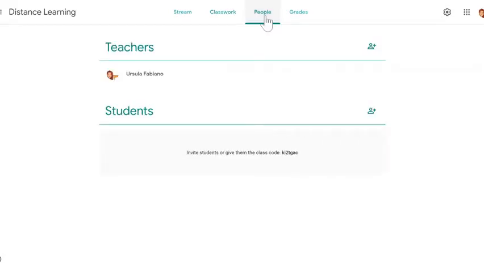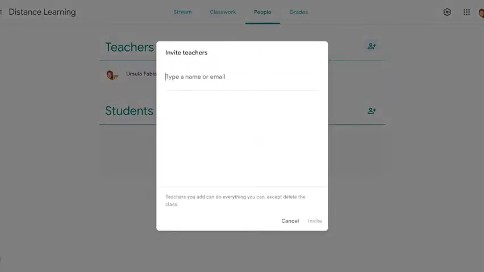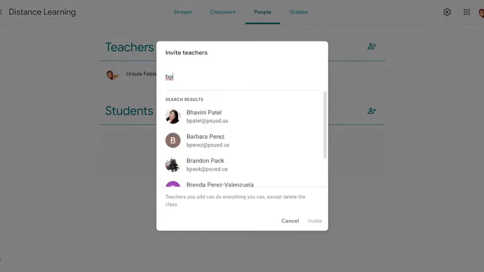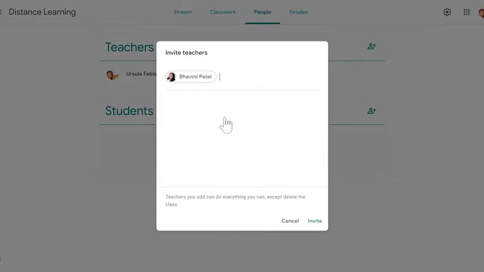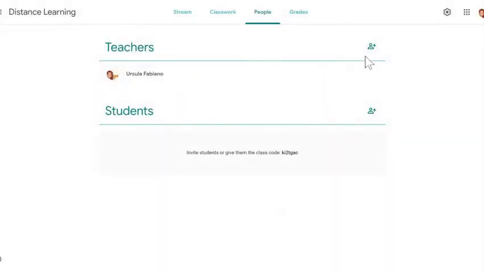On the next tab, you're going to see people. Now, right now, we don't have anybody in this class. I just created it. I'm the only teacher. But if I wanted to add other teachers to this class, I could do so by doing the plus button. And let's say I wanted to invite Bhavani. I would start typing in her address, click her, and then I would invite. So we can add co-teachers.